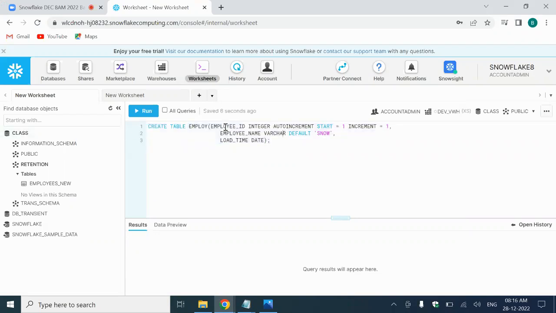When you are creating a column named employee ID, if you observe, we have given the integer data type and auto increment. It means it will increment by the value we have given. Every time it inserts data, it will increment by that number, starting from 1, and then increase the number with each insert. This is generating a sequence number, one way of generating sequence numbers here.